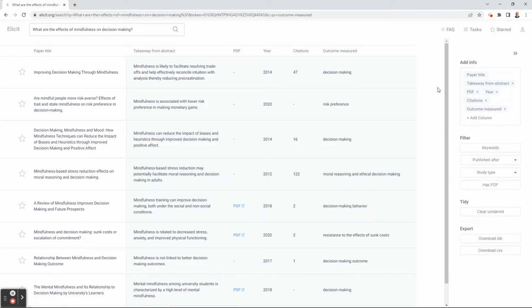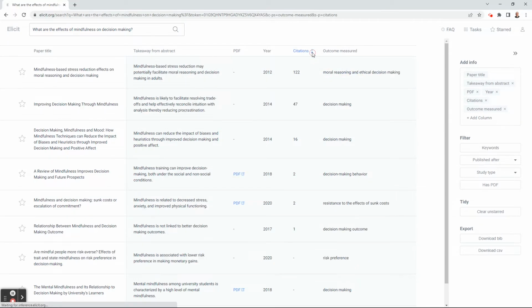Elicit ranks papers in order of relevance, but you can change the ranking by selecting the arrows next to the labels at the top of the screen. The information pulled by Elicit's algorithm is especially useful for practitioners or casual research users. You can quickly scan through the list and start with the articles that provide the most meaning to you.